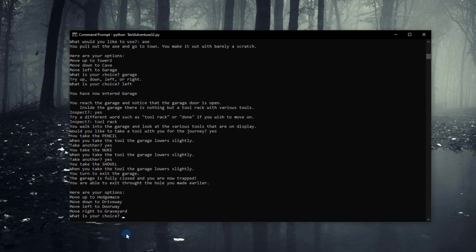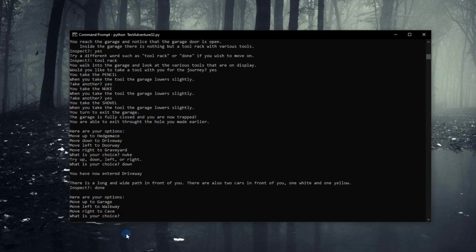We got trapped. You were able to exit through the hole you made earlier. Okay, I'm patching that for him when I get the chance. I still want to Indiana Jones out the key in the cave, but I don't think I can do that.